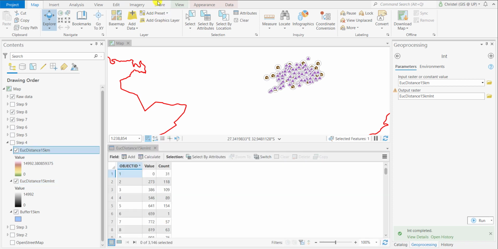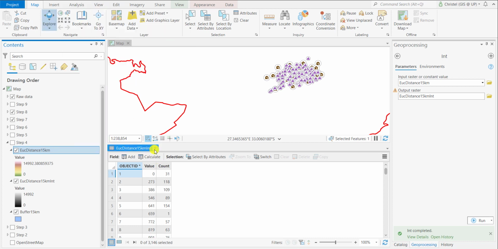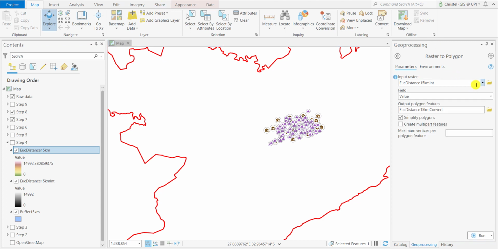This is the integer raster attribute table, and if you try to access the one of the float raster, you'll see that this is not accessible. Once you have the raster in this format, you can then run the raster to polygon tool. Your input is the integer raster. You'll have to specify which value is carried over into the polygon. Here we will pick the value or the grid code, and you give your polygon an intuitive name.